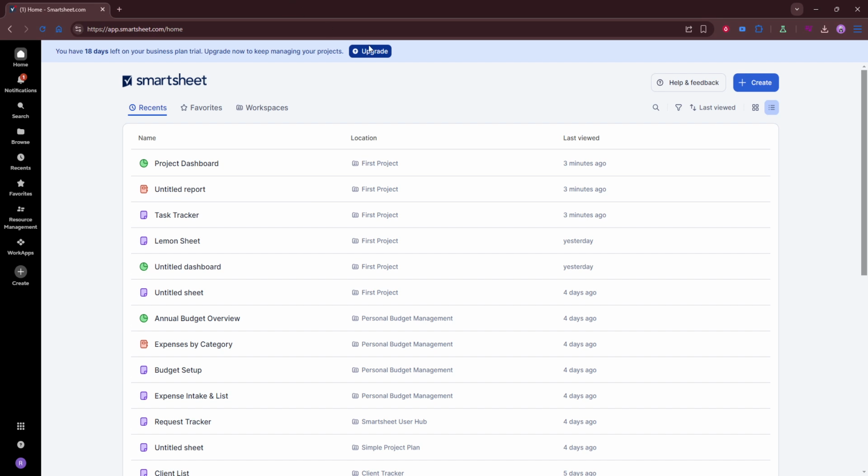Another important step is to check Smartsheet's status page for service issues. If there's an outage or ongoing maintenance, the problem may not be on your side at all. In that case, the best option is simply to wait until service is restored.